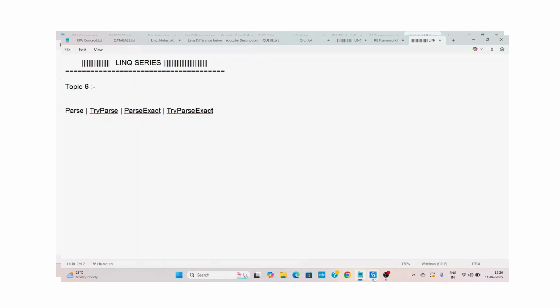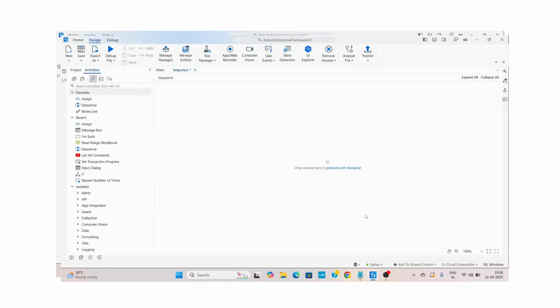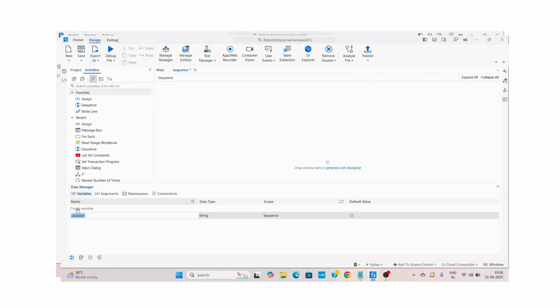So I'm going to open UiPath Studio. Suppose I have a string like 45, and I want to convert this string to integer. How can we convert this string to integer by using the parse method? So let's see. First of all, I'm going to create one variable of type integer, because I need to store the output. So I'm going to create an integer variable, int var, and it is of type integer.